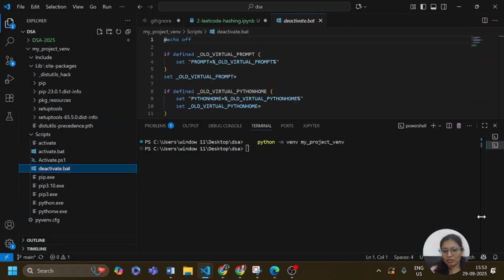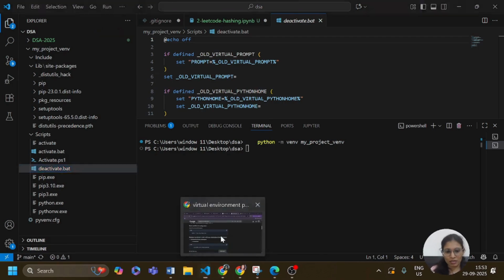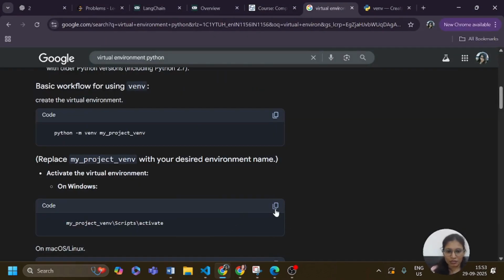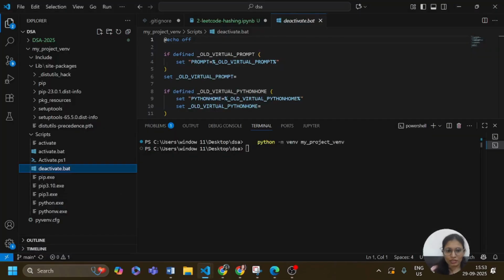Okay, so here after running this command I need to run this. So here I want to activate my virtual environment, okay. So here you can keep your project folder name. I mean, this is our virtual environment folder name, okay. And script and activate, okay.